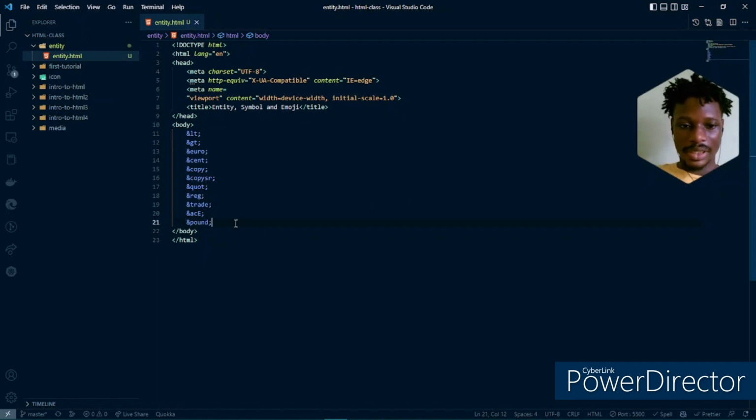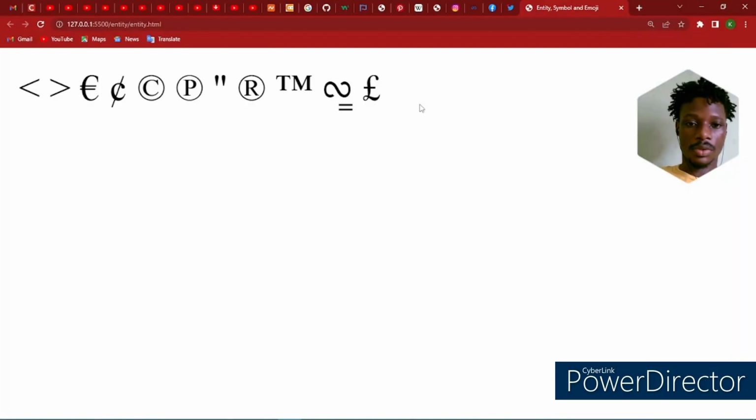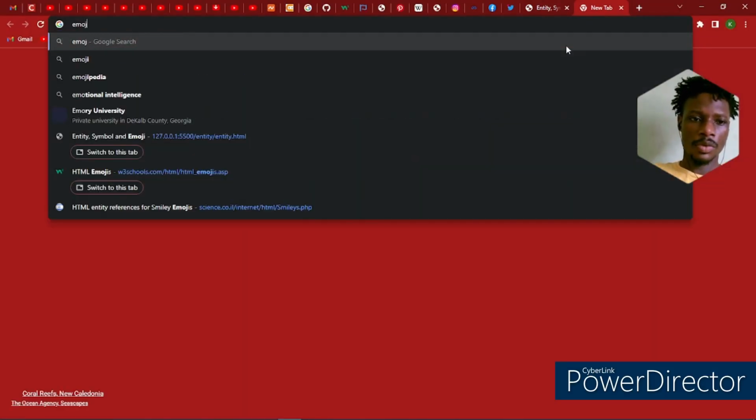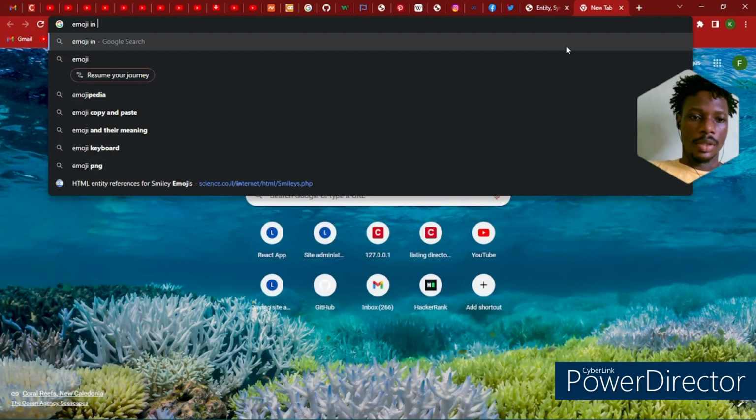So now let's look at emojis this time around. So how do you use emoji? They are codes you need to utilize to get emoji. Honestly, I don't know those codes offhand because they are numbers. So what we need to do is go to your browser and search for emoji in HTML.